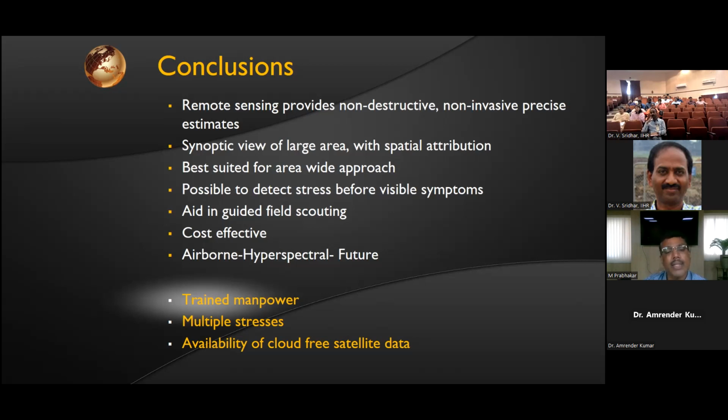Then now the era is not space, airborne, mostly drones, not multispectral, hyperspectral, more than 200-300 bands. That is going to be the future. All you need is a little bit of training. It's not very difficult. One week or 2-3 weeks. There are many agencies who offer this training.